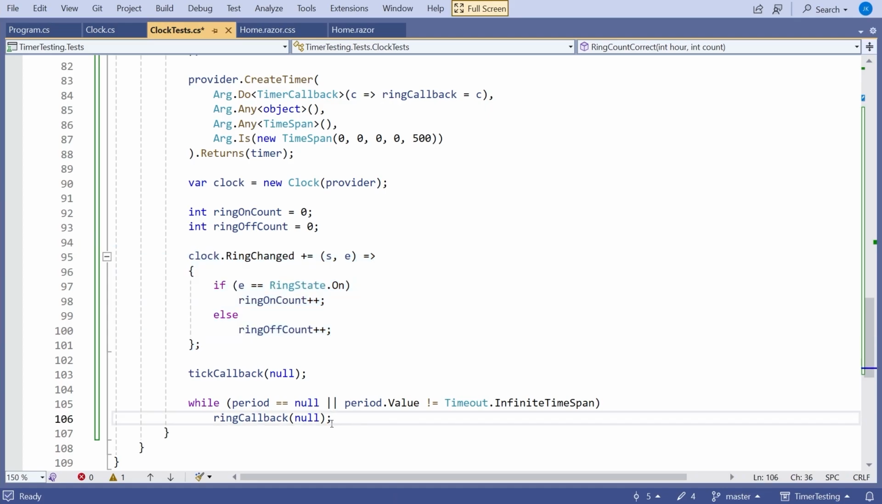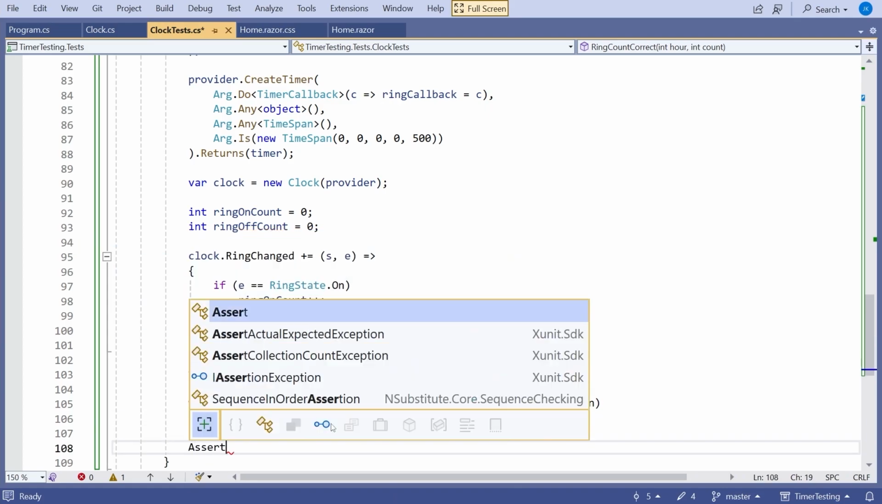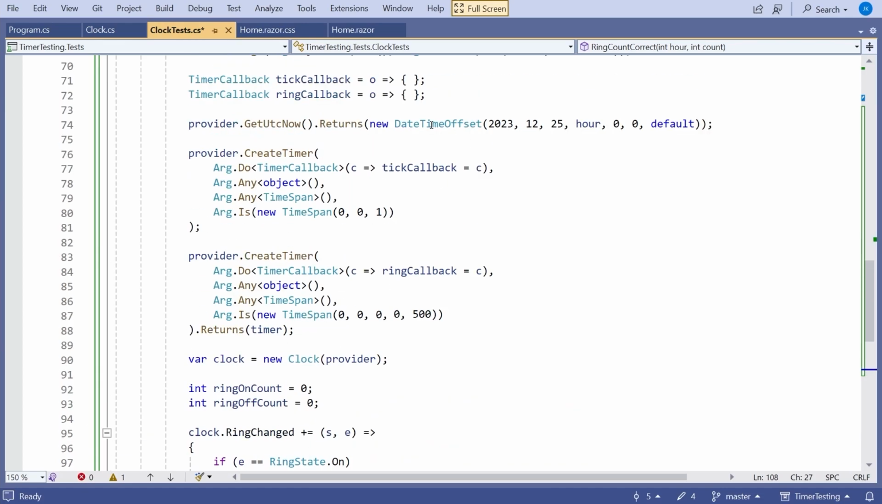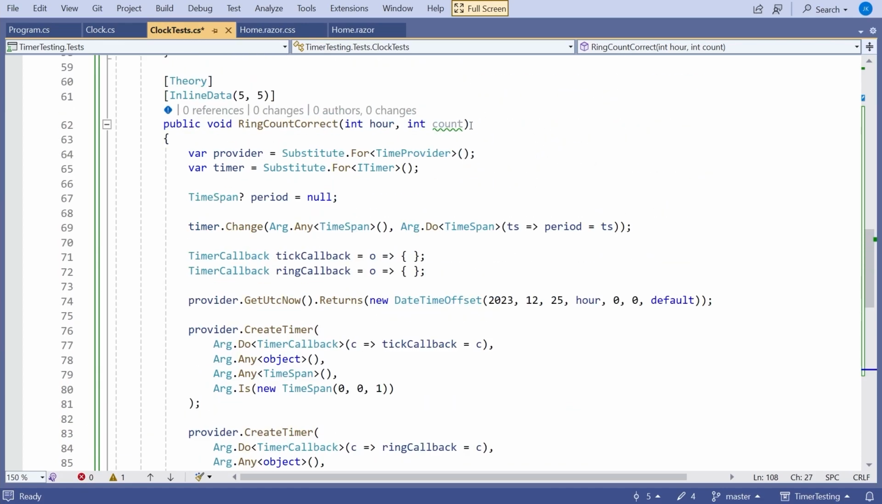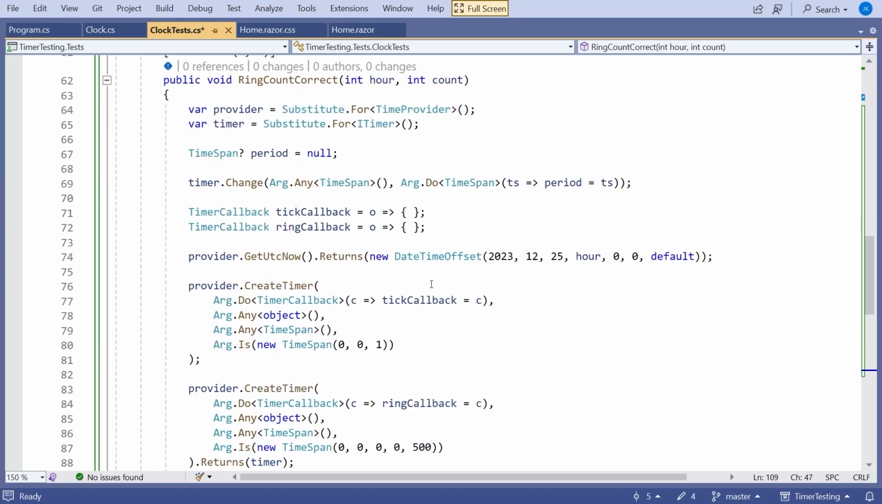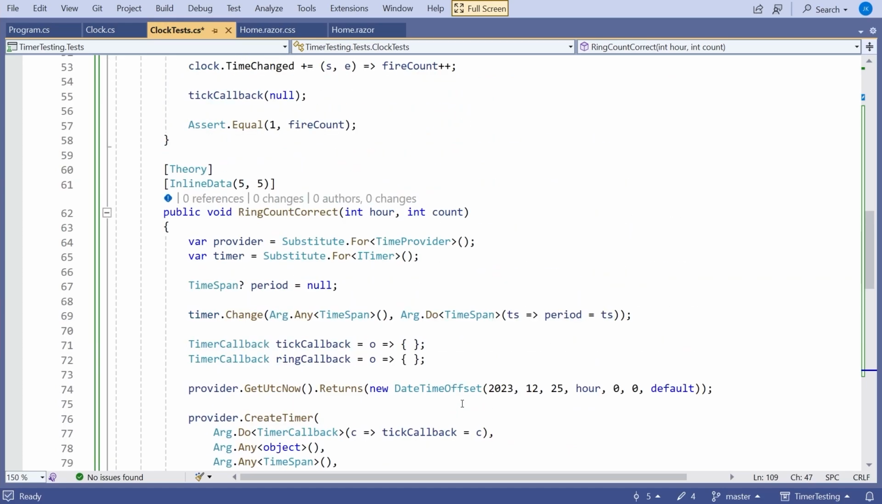So finally, all we need to do is assert.equal, and then the count that we passed in right back at the beginning up here, and also exactly the same for the ring off count. Okay, so quite complicated what's going on there. Let's just talk through it again.